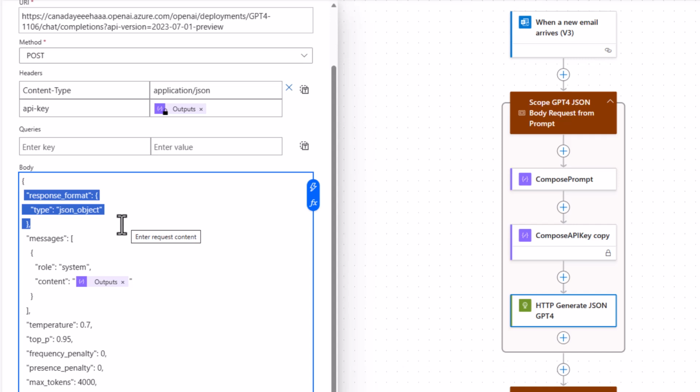And in order to use that, you need to make sure that you are on GPT-4 1106 and also currently on the 1st of July 23 preview. The obvious advantage of using this is that you guarantee that your output is in JSON, which really lends itself to the next part of the flow.